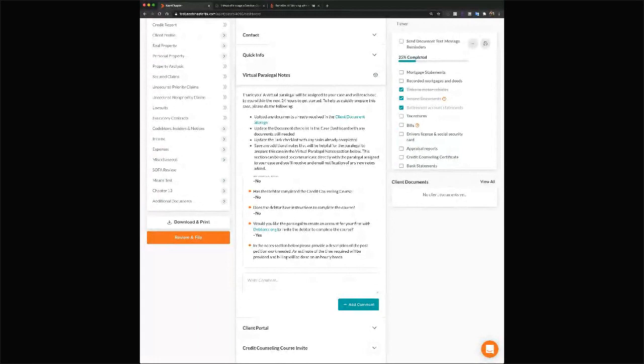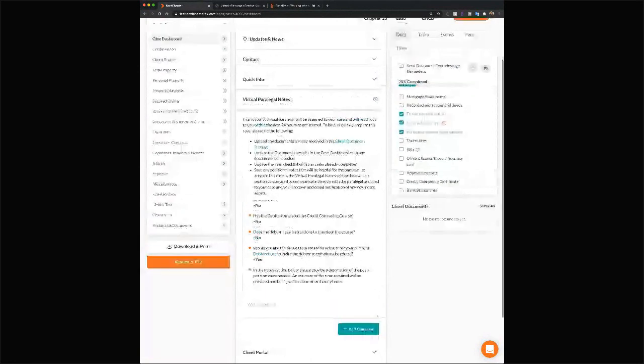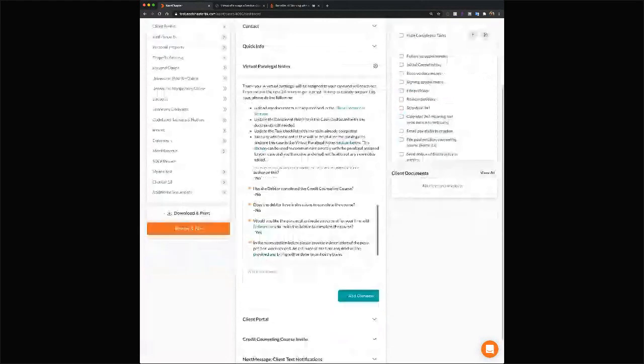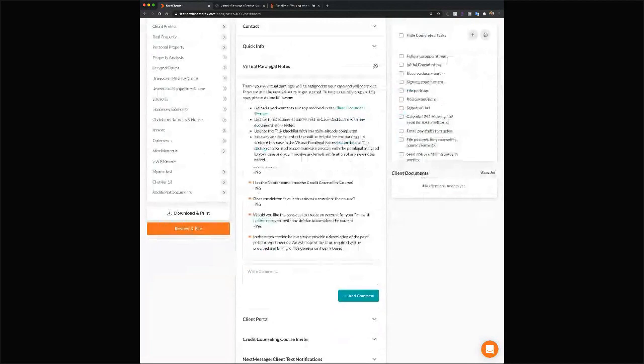I give you some instructions here to upload any documents to client document storage, update your document checklist with anything that you might have received already, and the task list, you can do the same for that, and then save in any additional notes. So here you can see all of the questions. And the next time I come in here, this will actually be gone. This is just an introduction.